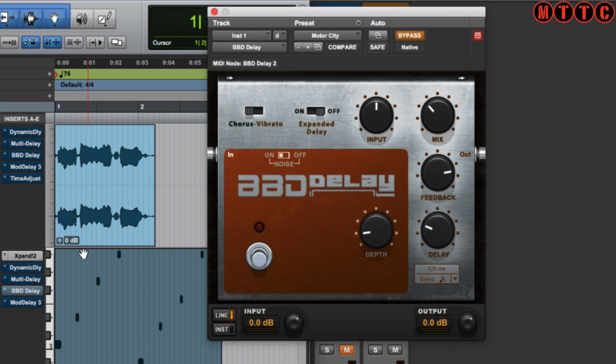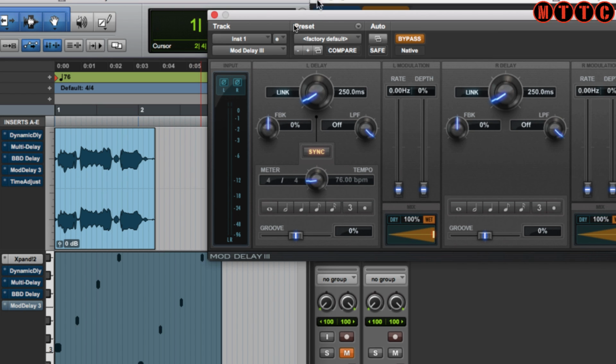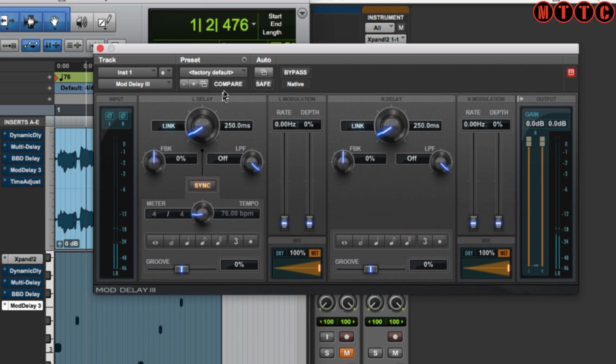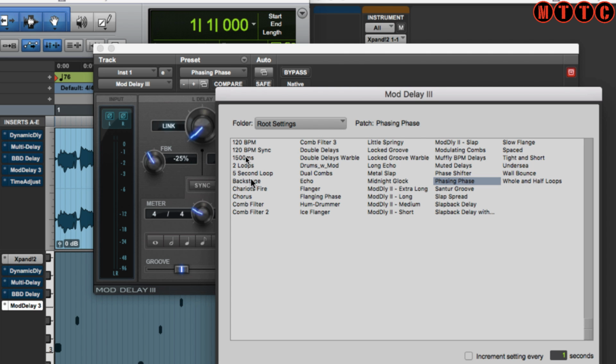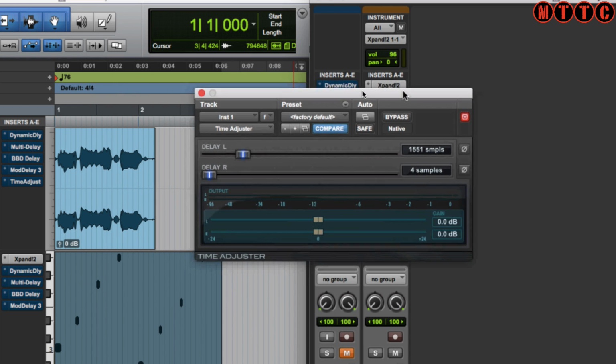Let's go straight over to the mod delay 3 and see what we get here. Okay, let's try. Interesting, but probably not as exciting as the multi-tap delay. I would use it mainly on vocals, so not so much on musical instruments. Let's come out, and now we've got our time adjustment delay. Play that back.